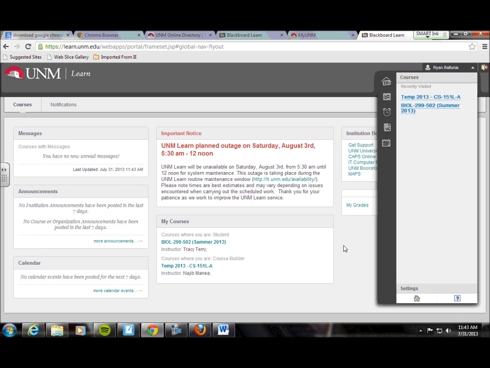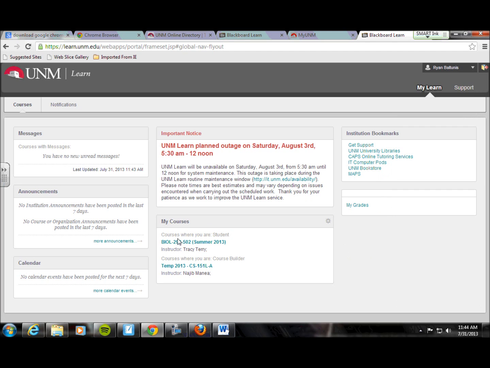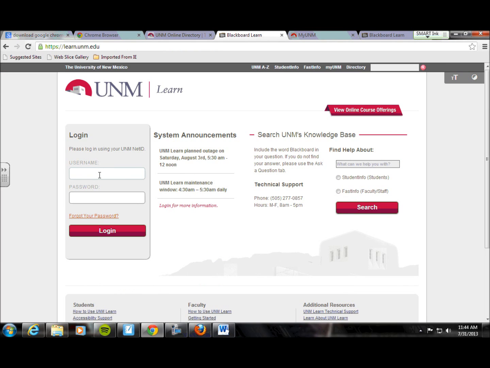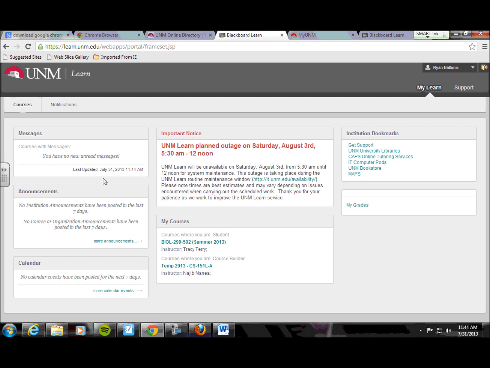And I'm already logged in, so it brings me to this page with all the classes I need and everything. And I'm going to show you one last time here. I'm going to go back to this tab. And I'm going to show you that if I log in here with my net ID and password, it does indeed bring me to the same place.